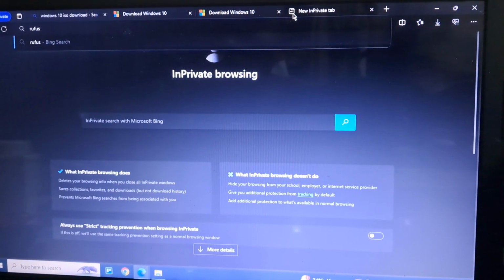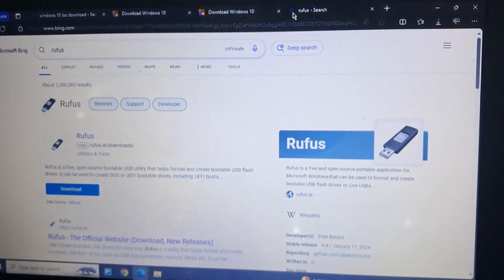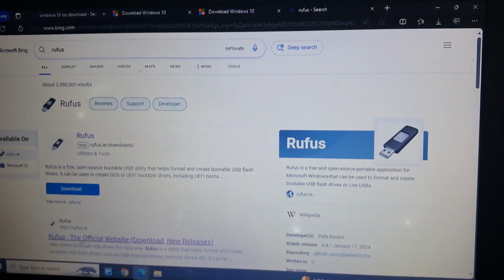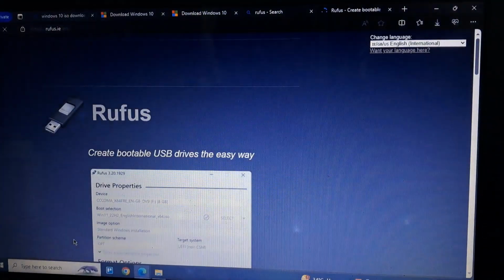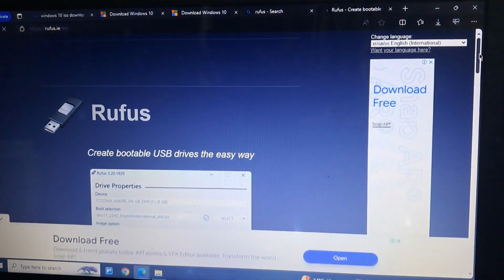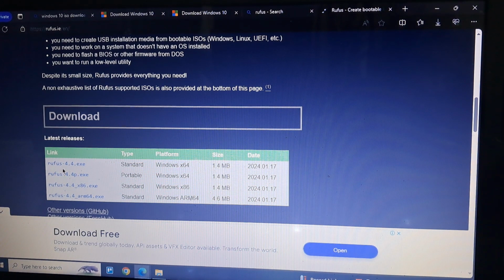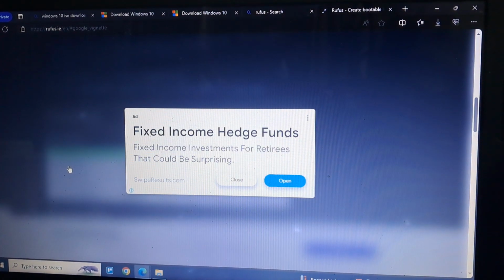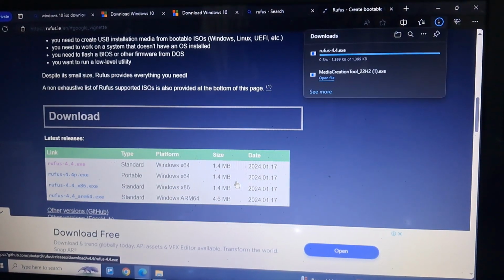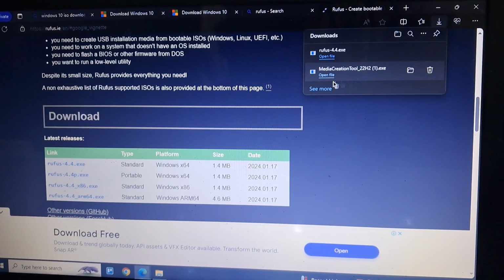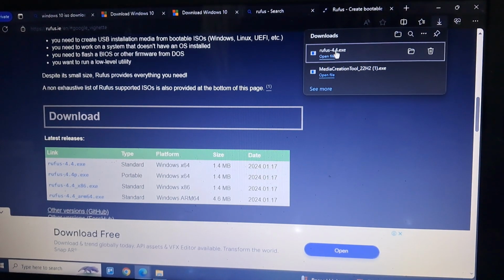It is called Rufus. I don't know how you pronounce it. Anyways, let's go to the official website. Scroll down a little, then let's download the latest one, Rufus 4.4 exe. Let's close the advertisement. It is downloaded. Now let's click it.